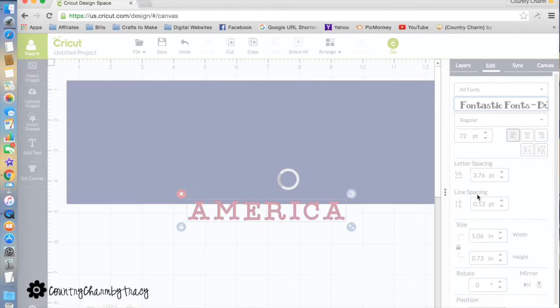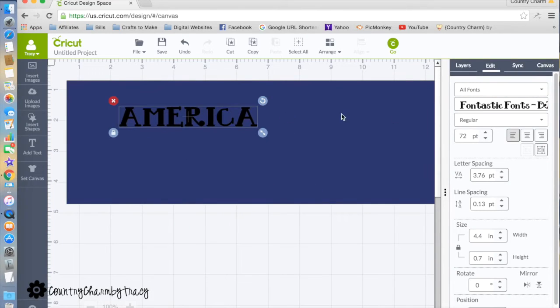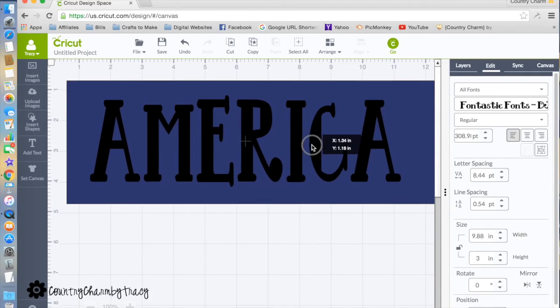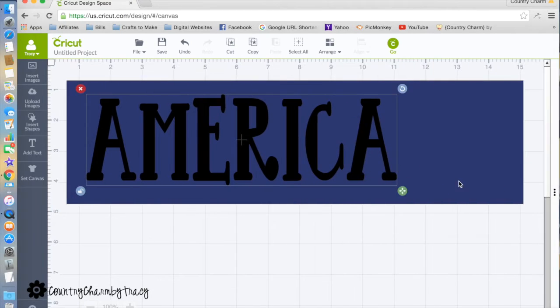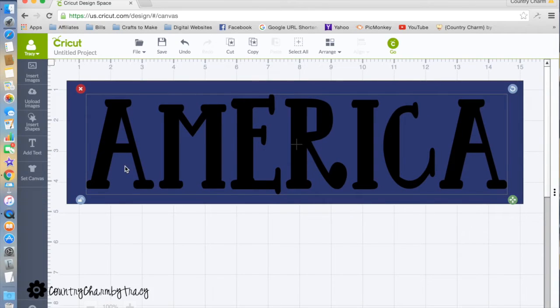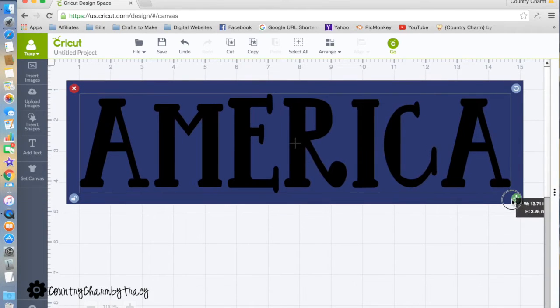Okay, so I'm going to click Fontastic Fonts DJ Smitten, and now it has turned my America to the size that I want. I'm going to need to take off this padlock here so that I can adjust the letters with the size that I want them to be. Just like that. And like I said, you don't need to purchase these fonts. I did. You can just use one that looks very similar.